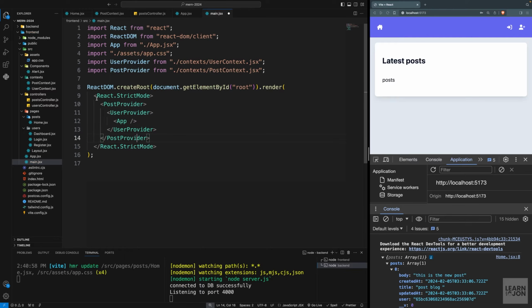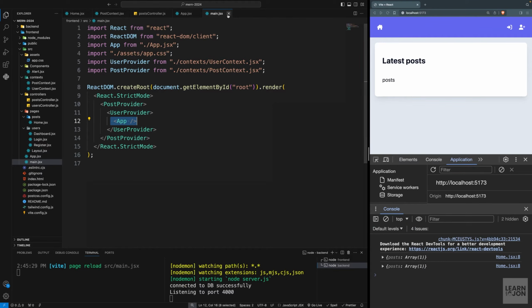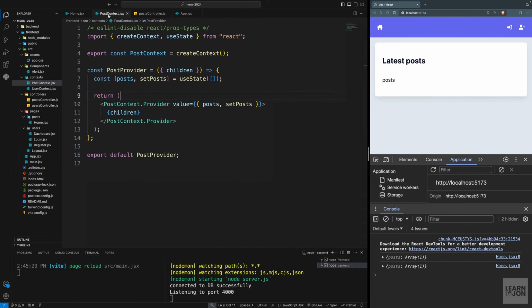So you can see what's happening here. It's a tree of components, if you will, and it doesn't matter which one goes first because we are just exposing the information to the app, which contains all the other components. All right, let's save this one. And we don't need the post context anymore, so we can close this one too.